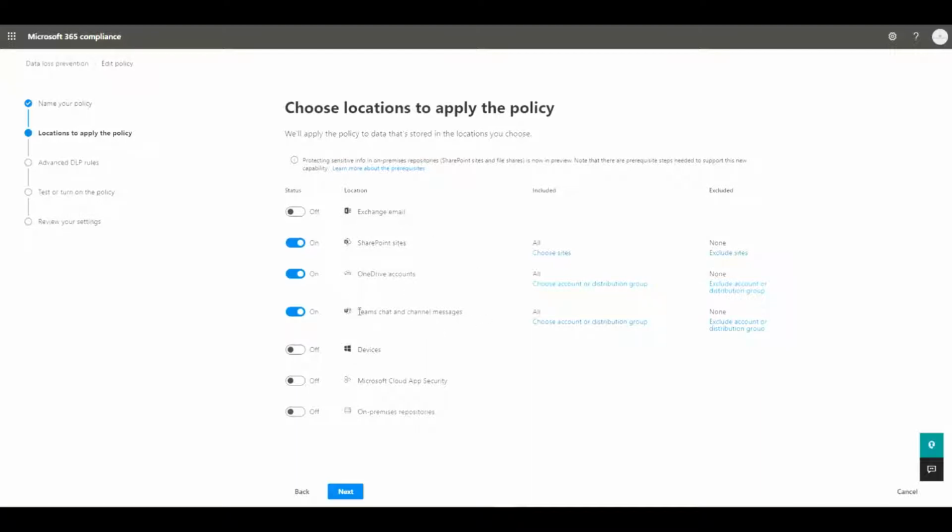I see a lot of customers just enabling Teams chat and channel messages. And then when items or links are shared through Teams, it's not actually blocked. This is why you need all three of these locations applied.